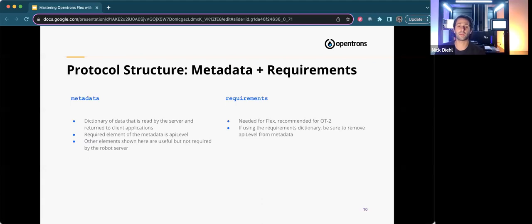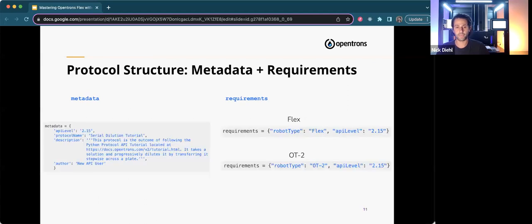Our requirements dictionary is needed for the Flex, and it's only recommended for the OT2. So if you're using the requirements dictionary, you'll actually want to move over the API level from the metadata down to the requirements. And here's a brief look at both metadata and requirements.